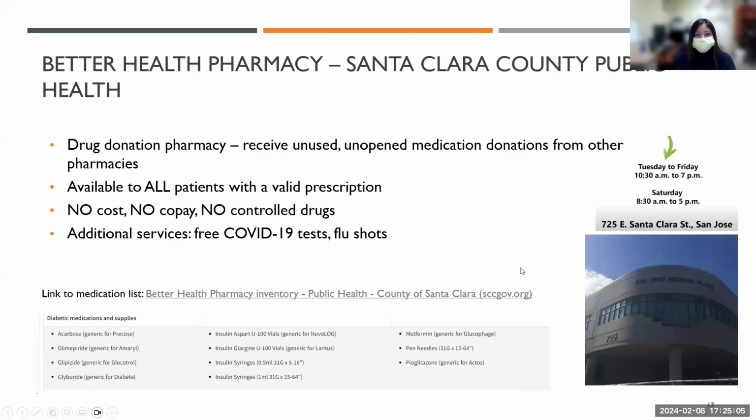Okay. Another interesting resource that we have available in Santa Clara County is Better Health Pharmacy. It is part of Santa Clara County Public Health. It is unique because it is a drug donation pharmacy, which receives unused, unopened medication donations from other pharmacies. It is available for all patients, regardless of immigration status. It's open to all patients with a valid prescription. They offer drugs at no cost, no copay, but they do not offer controlled medications.